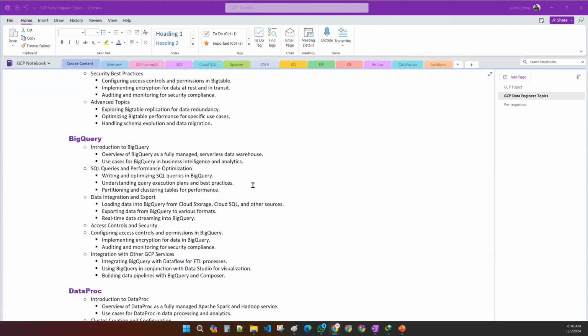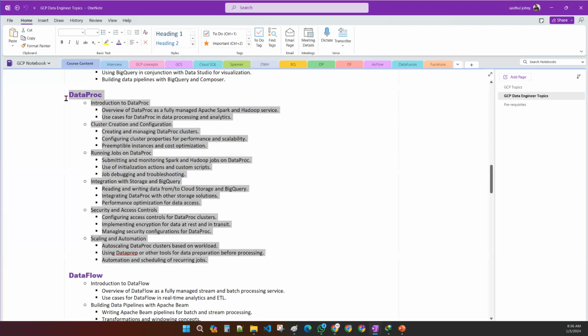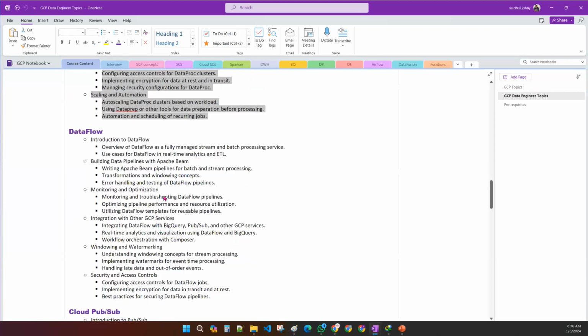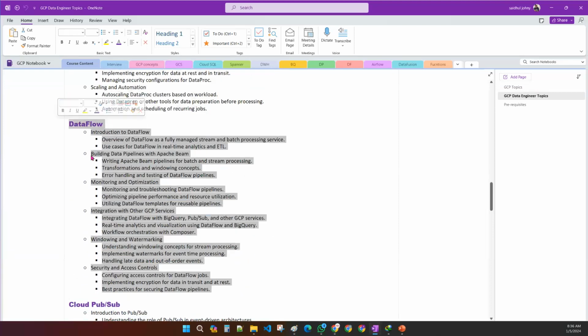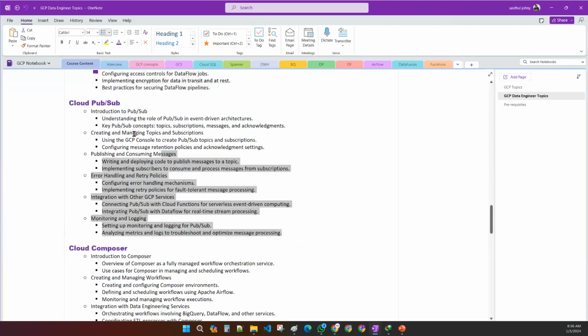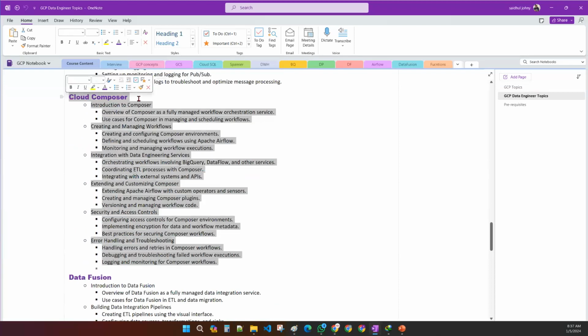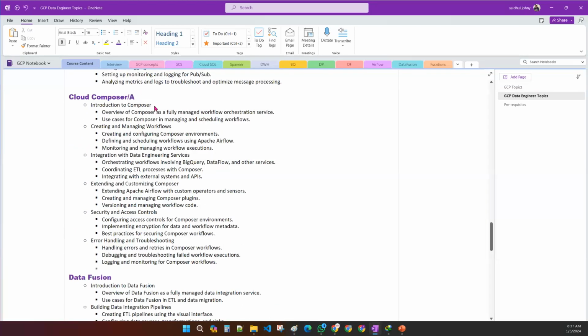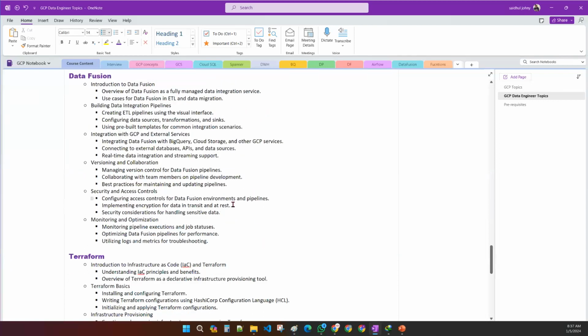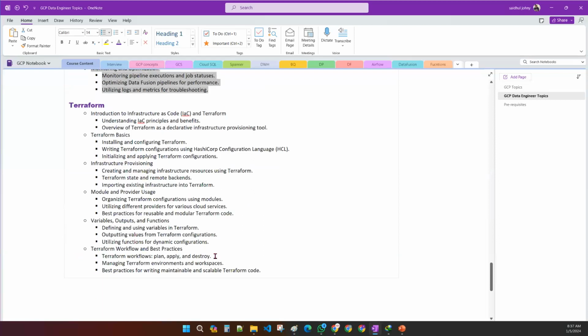And this is BigQuery, Dataproc. As I told you, here we are learning the PySpark. Dataflow, here we are learning the Apache Beam. Cloud PubSub, as I told you, for creating the ingestion pipelines. We have a very good project here. Cloud Composer, nothing but Airflow. Some people say, sir, are you covering Airflow again? Cloud Composer or Airflow, both are same. And Data Fusion and Terraform.